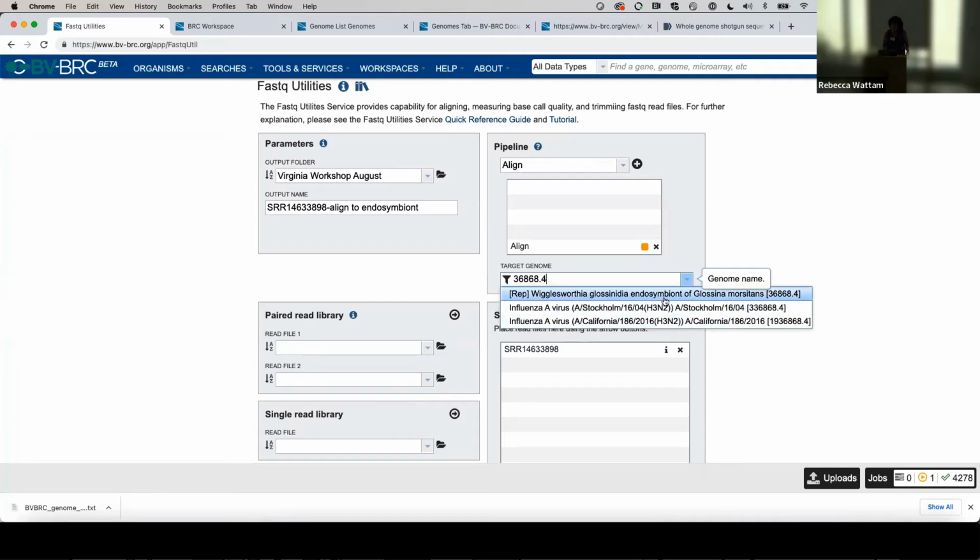And you might say, if it's a unique identifier, why did it give me 3 of those? Well, you can see that the numbers are also contained in the other ones that are in there. This 36868.4 is also part of those influenza ones. So I can't do everything for you.